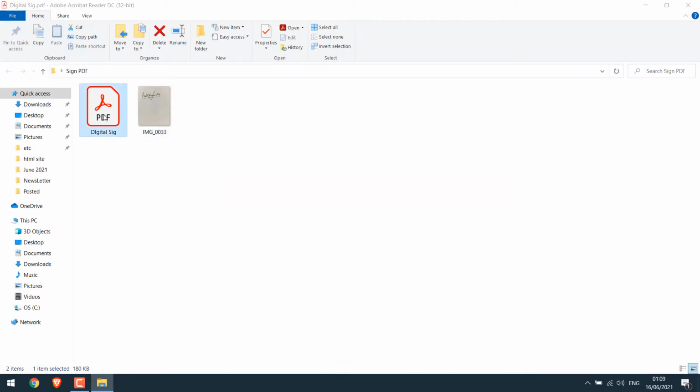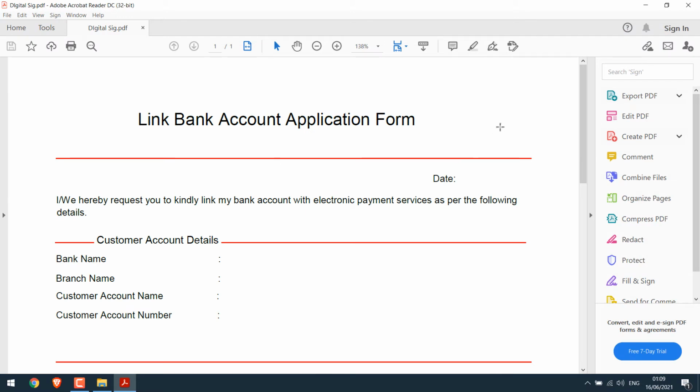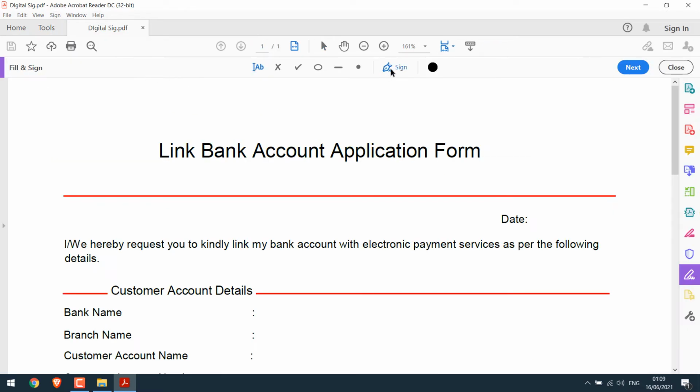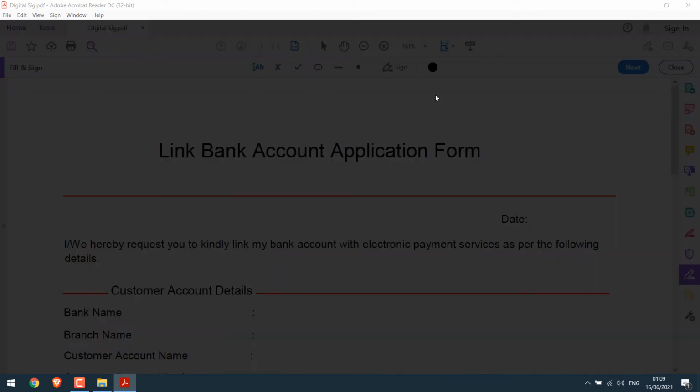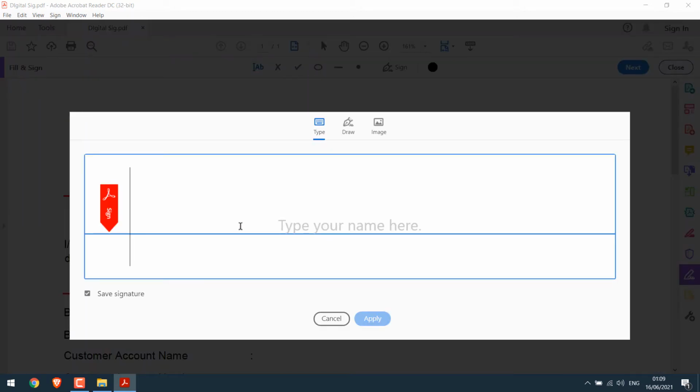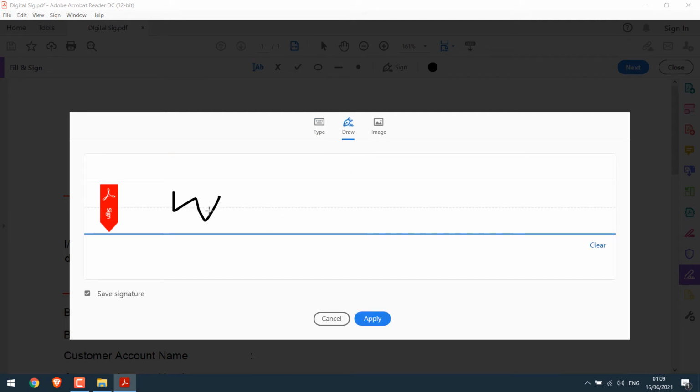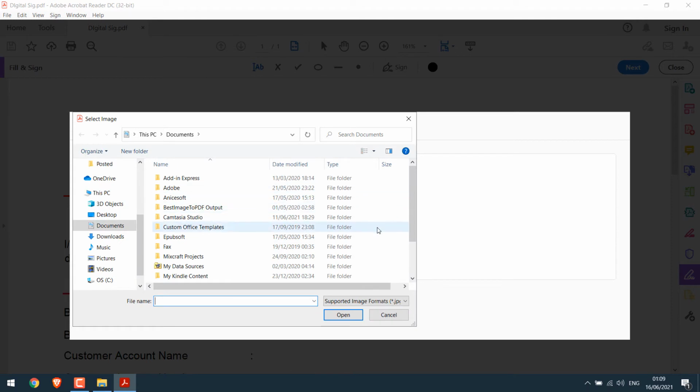Let me open our PDF file. Now to add a signature, simply click on this icon. If you do not see the icon, then go to Sign and Fill and Sign and click here and add signature. You can also type and use it as the signature, or even draw your own signature, or import an image. Simply upload the image.